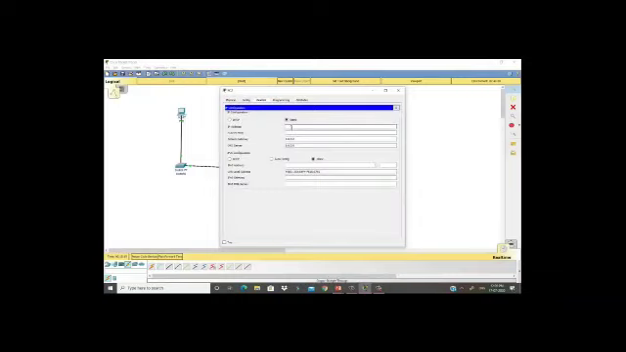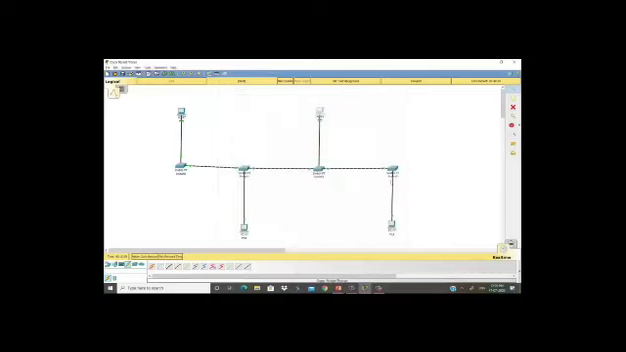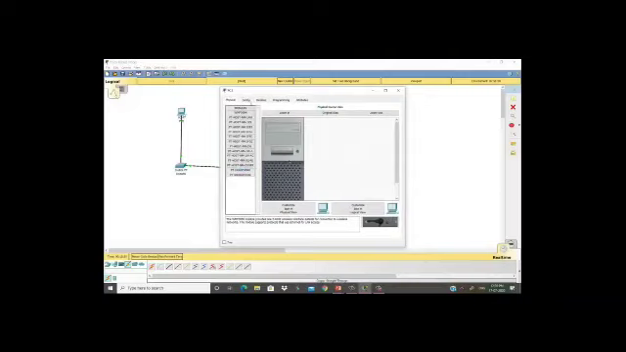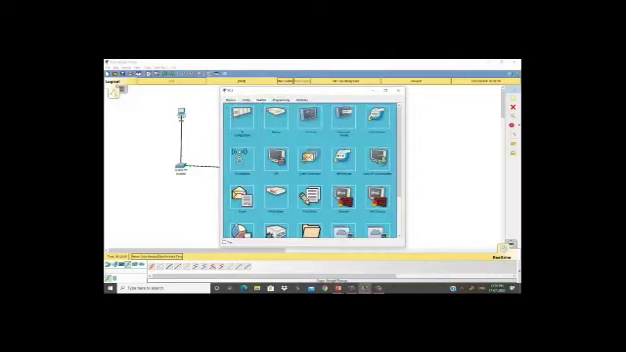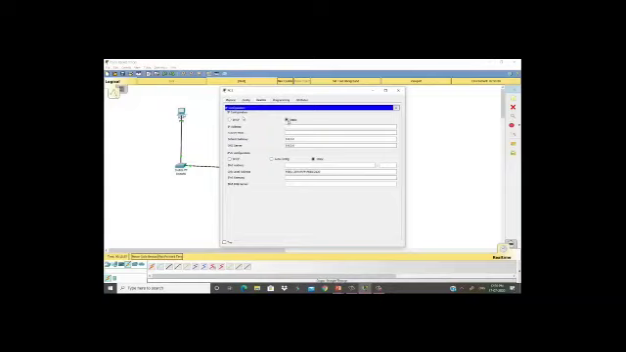Now I am configuring my third end device, 10.1.1.3, and the subnet mask automatically gets selected. Now you need to close it. Next, fourth end device: click on the desktop button, IP configuration, static radio button, and 10.1.1.4, and click on the subnet mask field and you just close it.